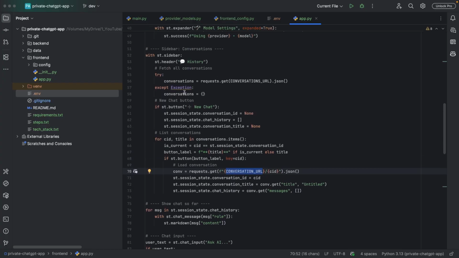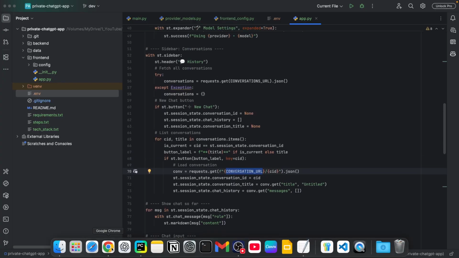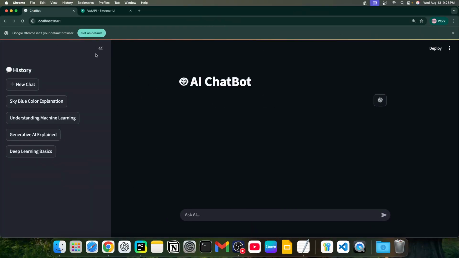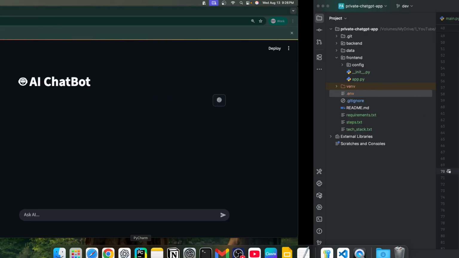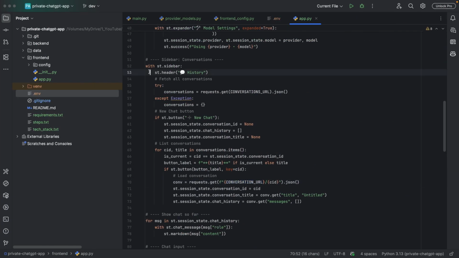So this st.sidebar would create this sidebar that we are seeing over here. If you want, you can close this, or you can open it. So you have this history, right, with this chat symbol. That is coming from this place. So you are creating a sidebar, and we are using this conversations URL.